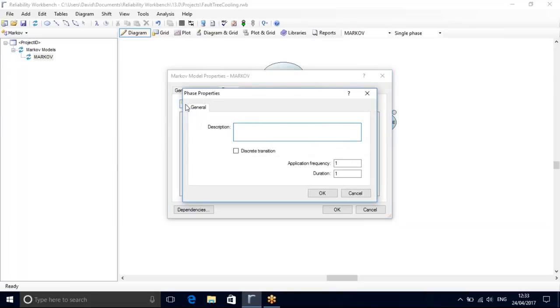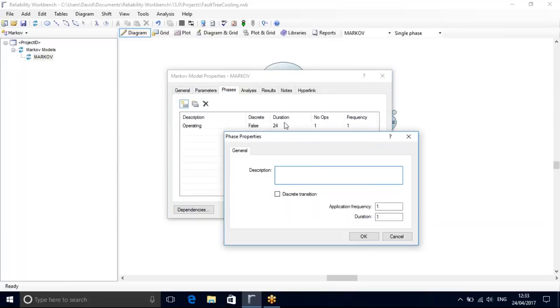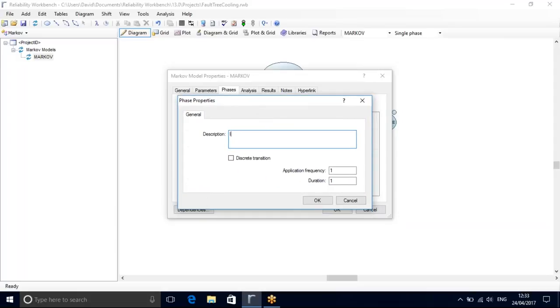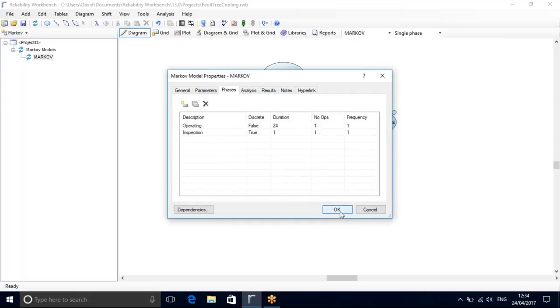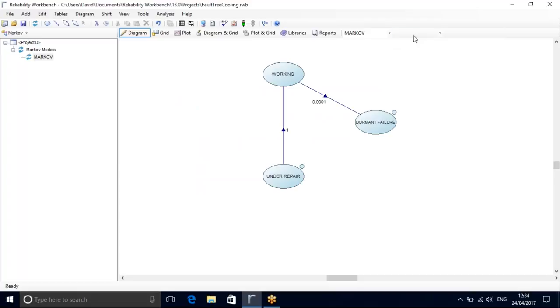Now I have another phase. I can have more regular continuous phases if I wish, but in this case I'm going to create a phase that represents an inspection, and I'm going to make that a discrete transition phase. A discrete transition phase is a phase that occurs instantaneously. There is no time value associated with it, and during that phase I can make one or more movements between phases with certain probabilities. So I make that phase, click OK.